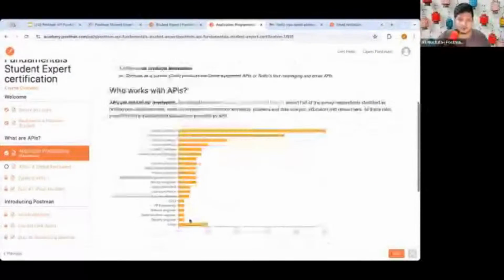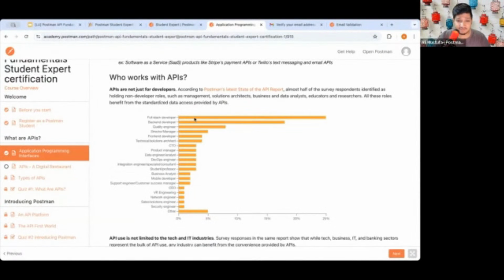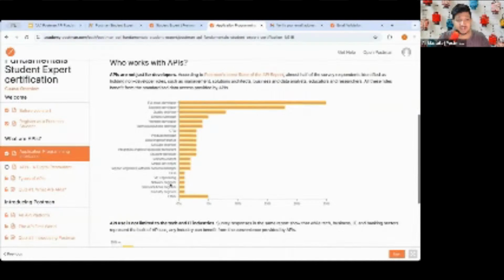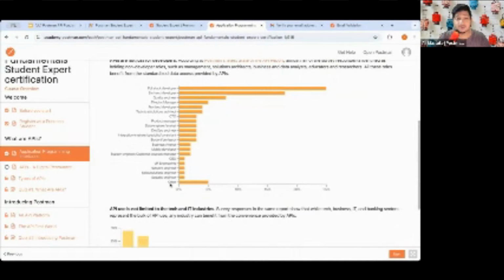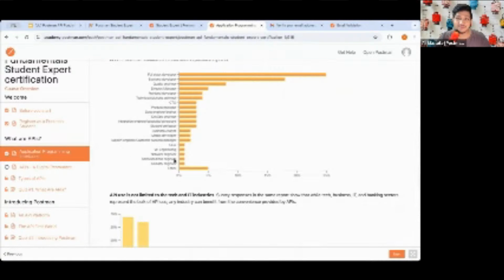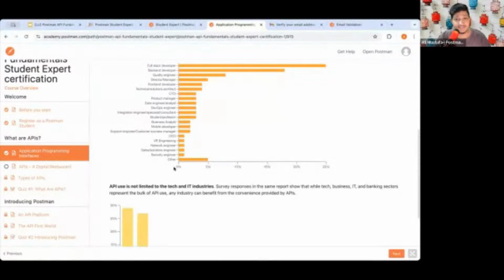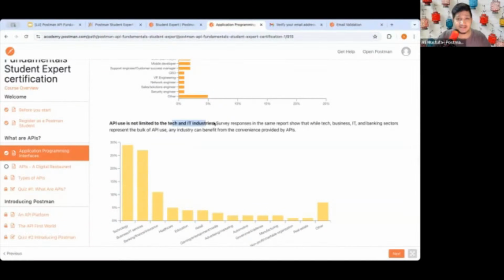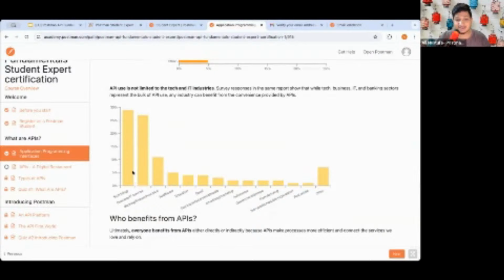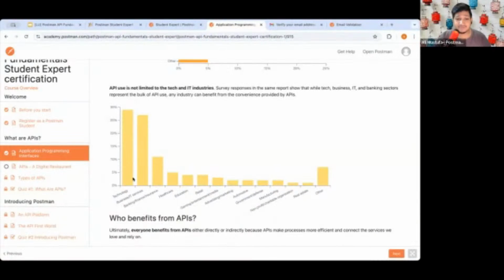If you look at the industries where APIs play an important role, you can see from the full stack developer to the security engineer to the mobile developer to everyone. It's not just one role which uses APIs a lot, but every role uses APIs in their work. And it's not limited to IT industries. Obviously technology is the major part, but in the rest 70%, you will see healthcare, education, retail, real estate, manufacturing. All of these industries also benefit from APIs, not just the IT industry.